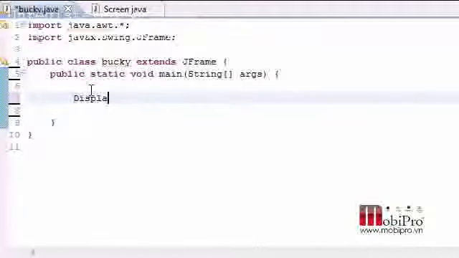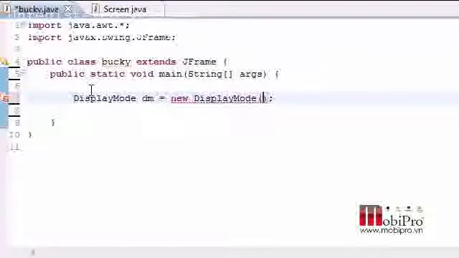So go ahead and put display mode and name it DM or something simple, and set it equal to new display mode, just like that. Now display mode is going to take 4 parameters. The first 2 parameters are your resolution, and this is going to be 800 by 600, your X and Y. Your third parameter is your bit depth, and this can be 8, 16, or 32. To be safe, just go with 16 right here. It's not too many colors, but it's a lot faster than it would be if it was 32.